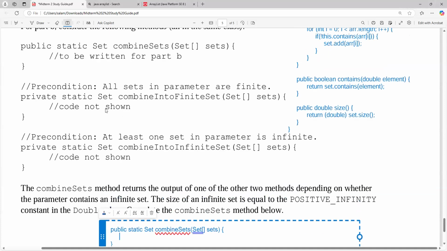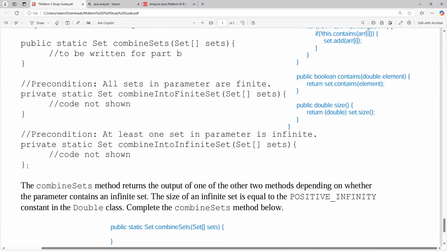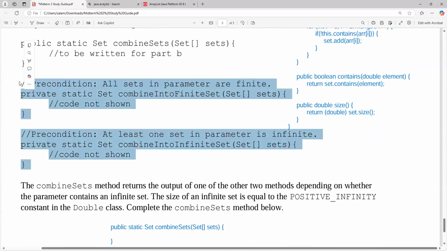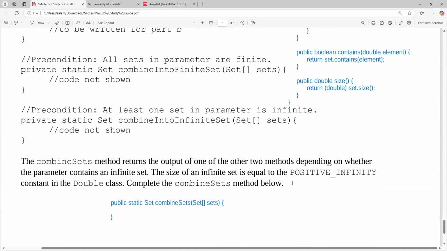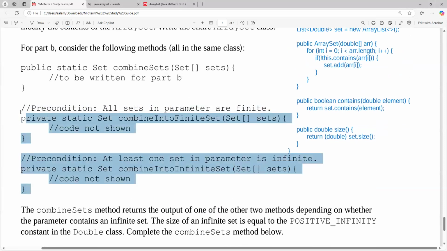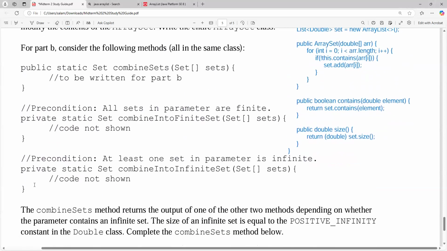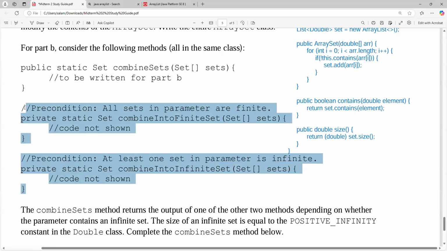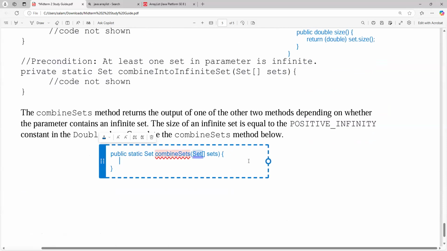Size of a set. So here we only need to fill out this method, right? He's giving us these methods, but he's not giving us what's inside. So we don't need to worry about what's inside. We just need to know that the size of an infinite set is equal to positive infinity, a constant in the double class. So we only need to use one of these two methods. We're not going to write out the code by ourselves. So what's the idea here?